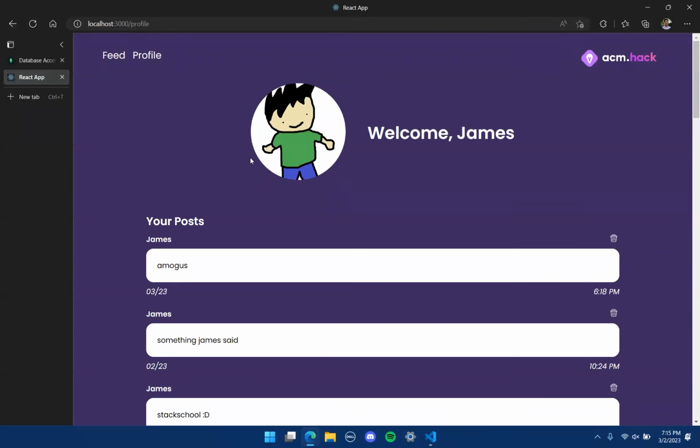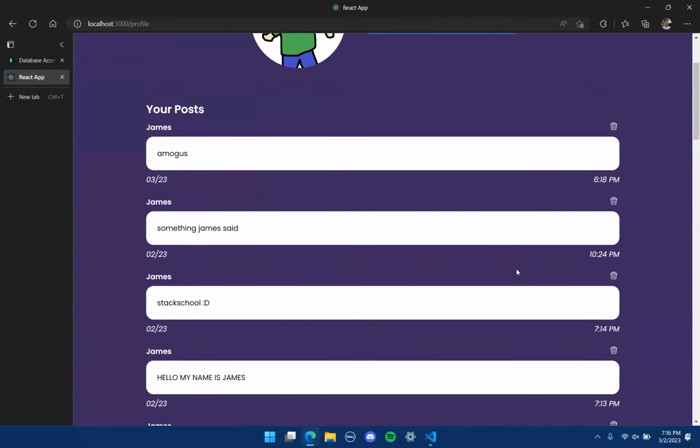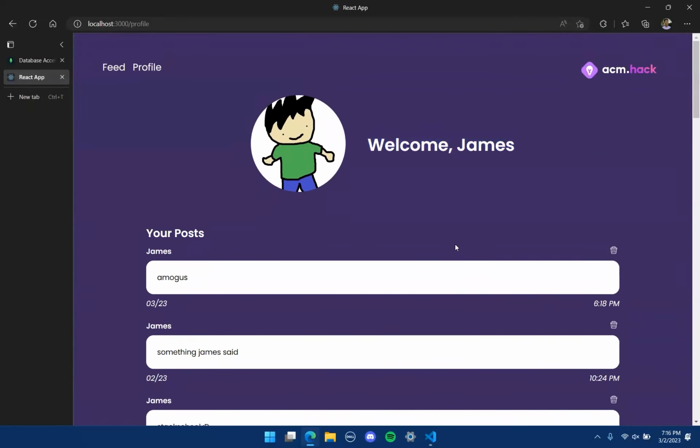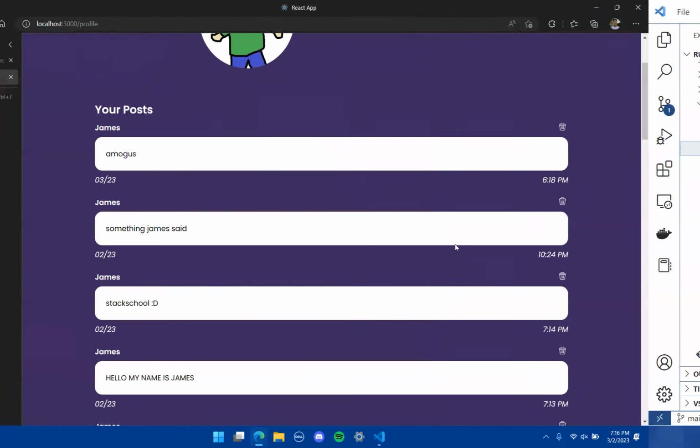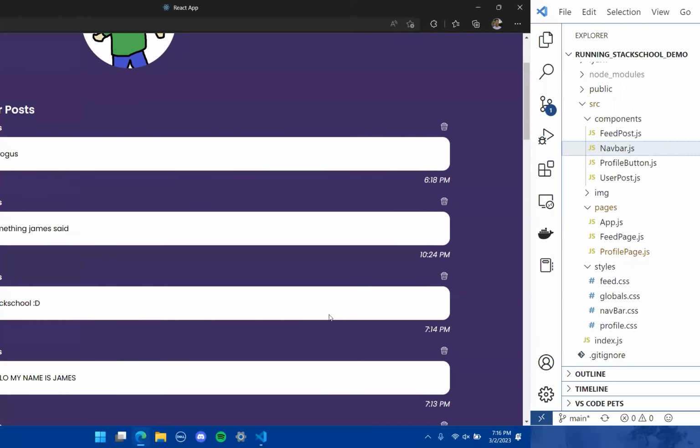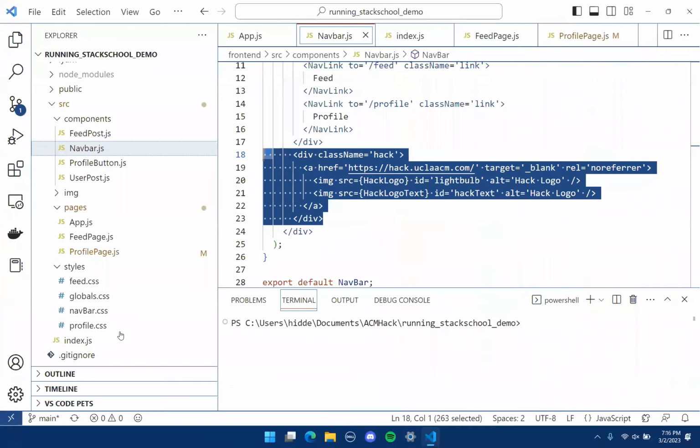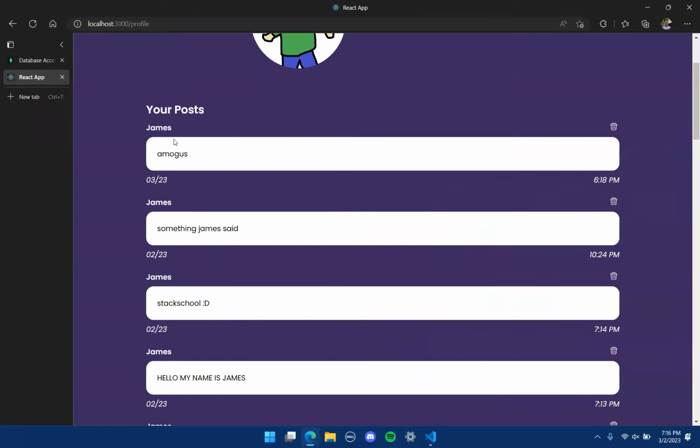Okay. And this is our profile. And you can see that we have the welcome message on top. We have the profile picture here. We have your post. And we have the feed post down here with the date, the time, the trash can icon. So if you forget to delete something. I think that's it. Right? Where are the buttons? Okay.